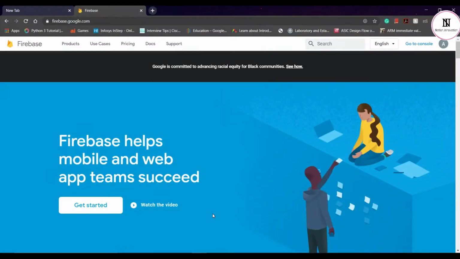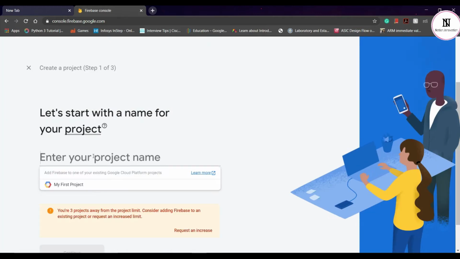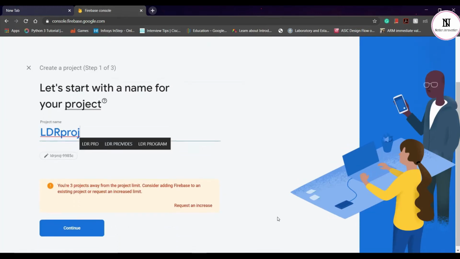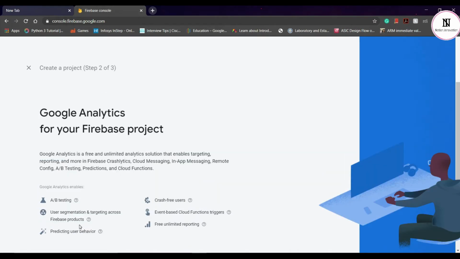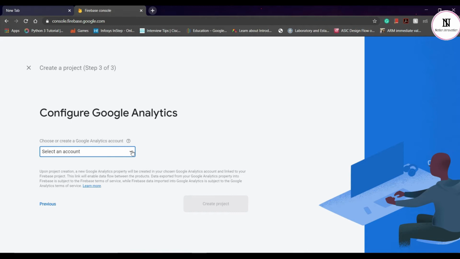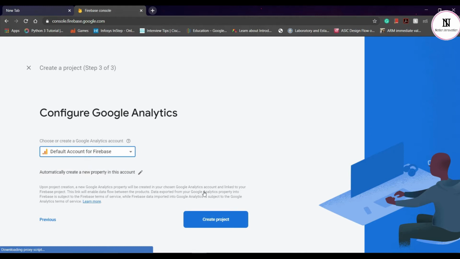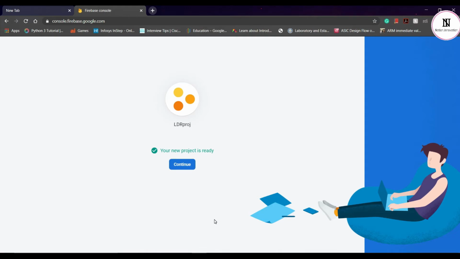Now let's see how to create a project in Firebase. Log into Firebase with your Gmail account, then click on Go to Console, click on Add Project, enter your project name, click on Continue, continue again, select the default account for Firebase and then click on Create a Project. So your project has been created.